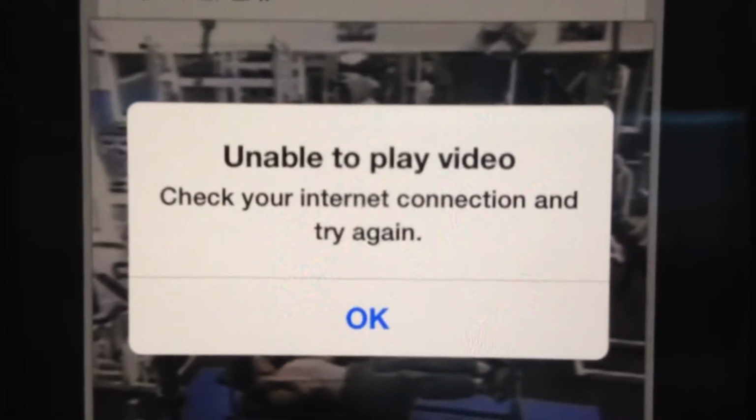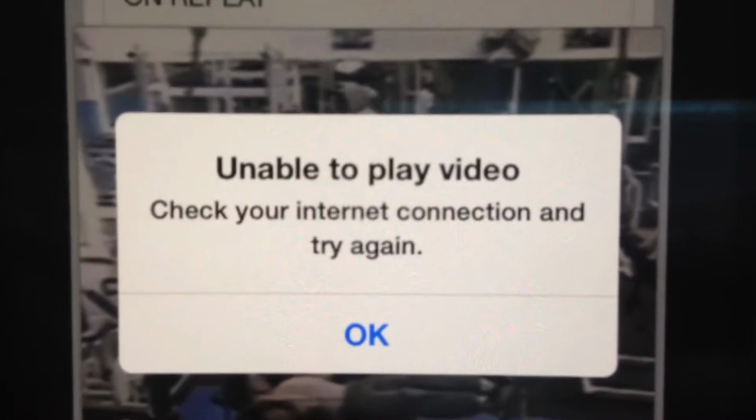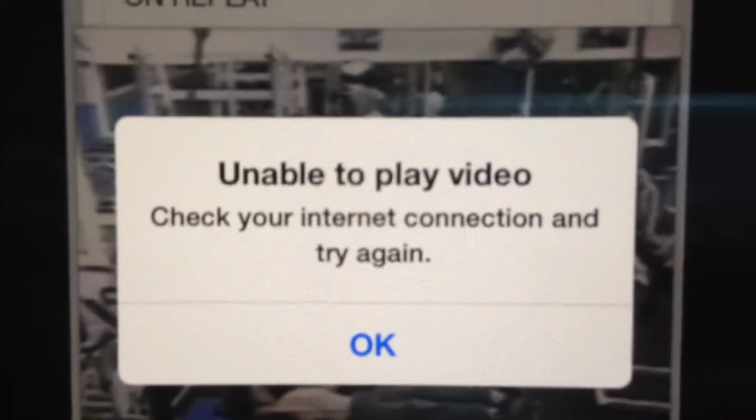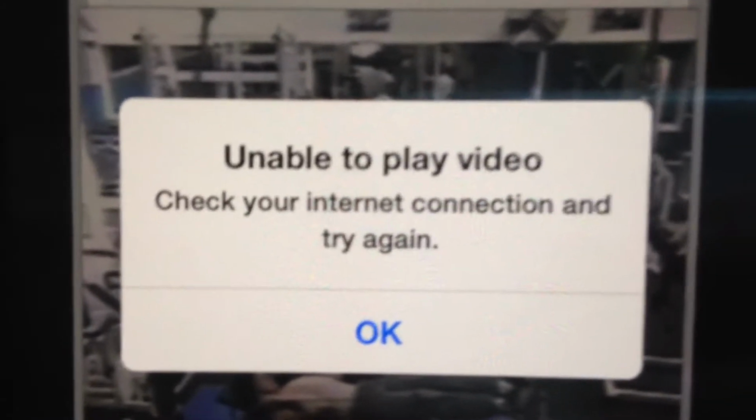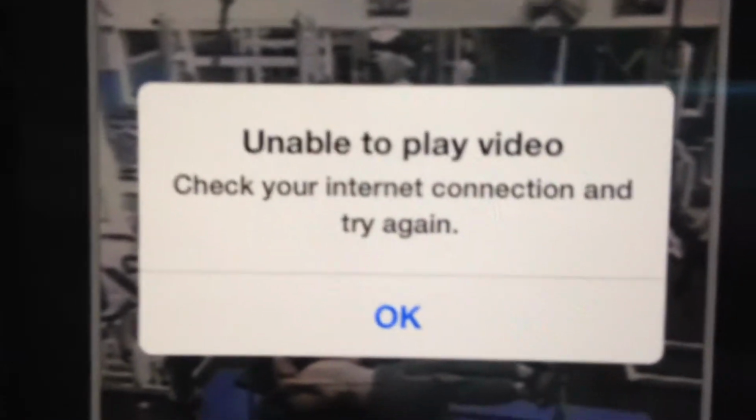So here you can see it, unable to play video when you're using your Facebook. Check your internet connection and try again. So why do you see this error and how can you fix it? Mostly you just need to check your internet connection, as it's just caused by your bad internet connection.